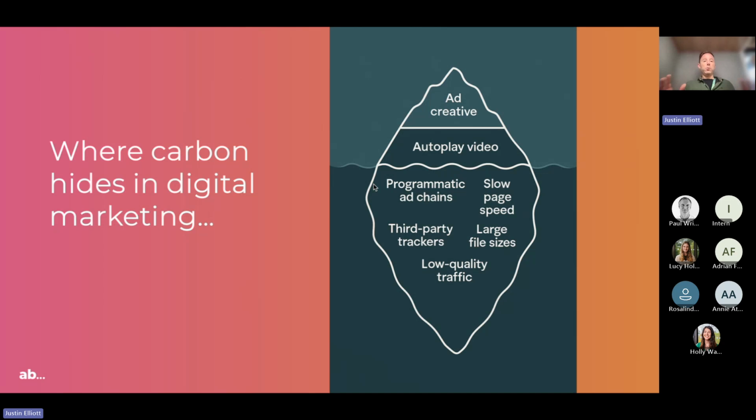So, where is all that carbon hiding? Actually, a lot of the emissions aren't coming from the actual ad creative itself, which is obviously the thing that is most visible and most apparent when you're looking around the internet. Yes, it does involve energy in terms of storing that ad creative, retrieving it, and running it. But underneath that is a whole number of other things.